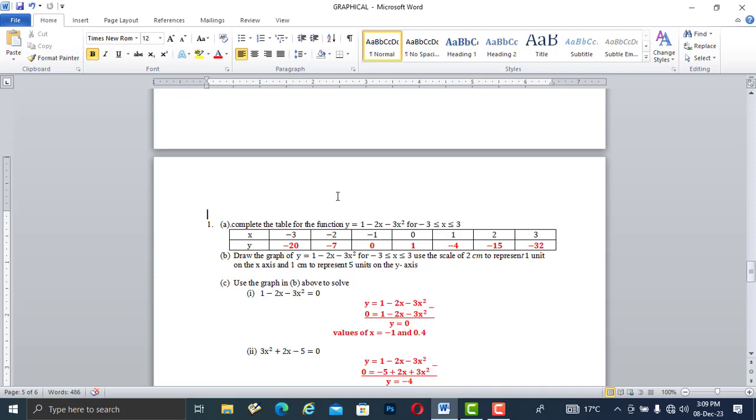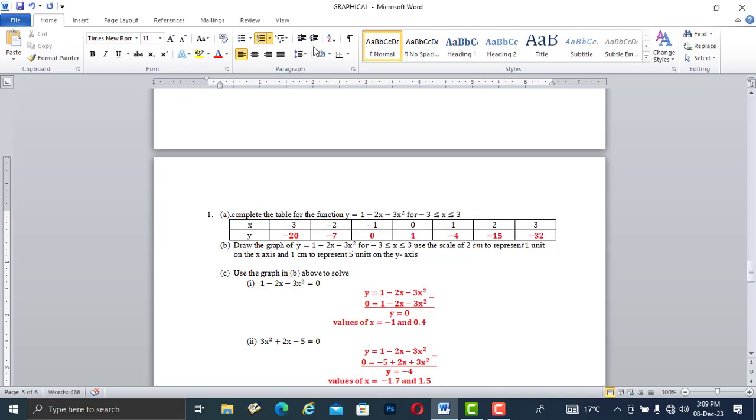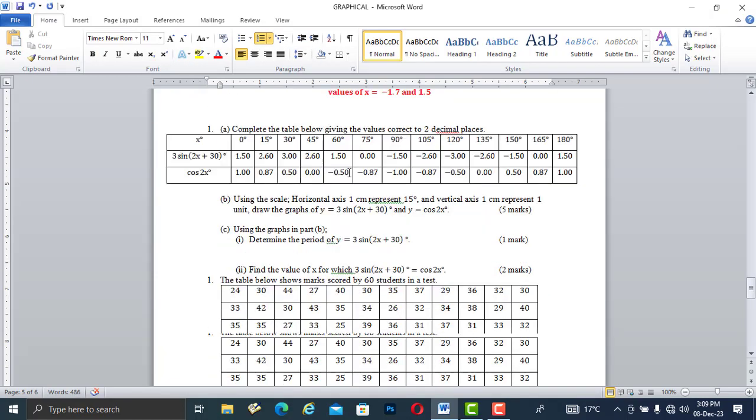Good. So that is under function, cubic and quadratic. Then we have this one again, this one for trigonometric ratio. Again, the same thing that we have done under cubic function is the same thing you are going to do under trigonometric ratio. You will just follow the same process.